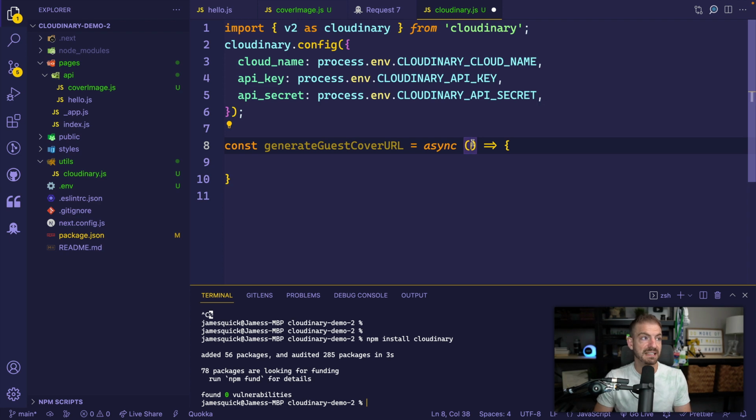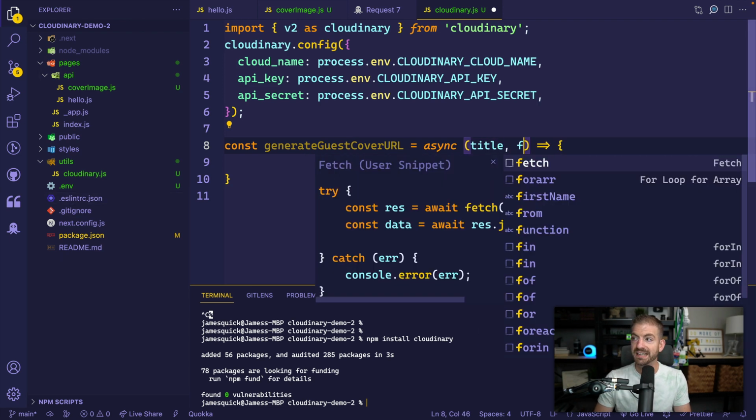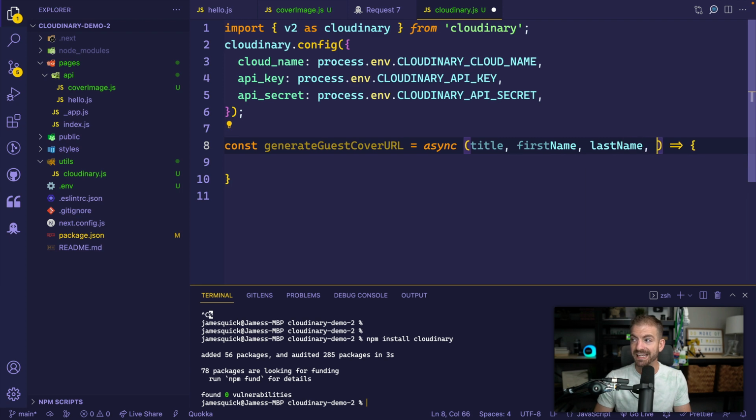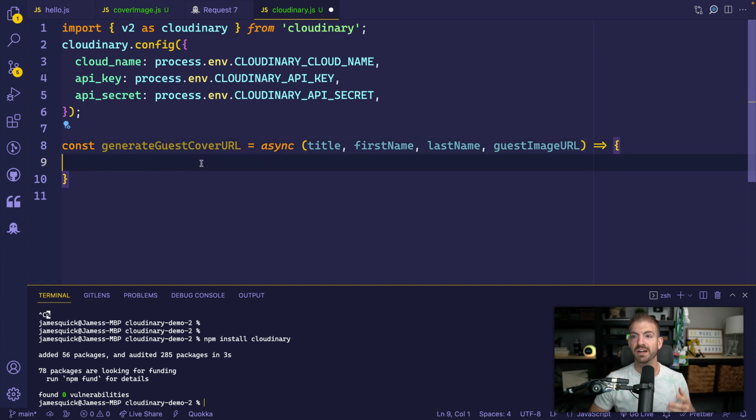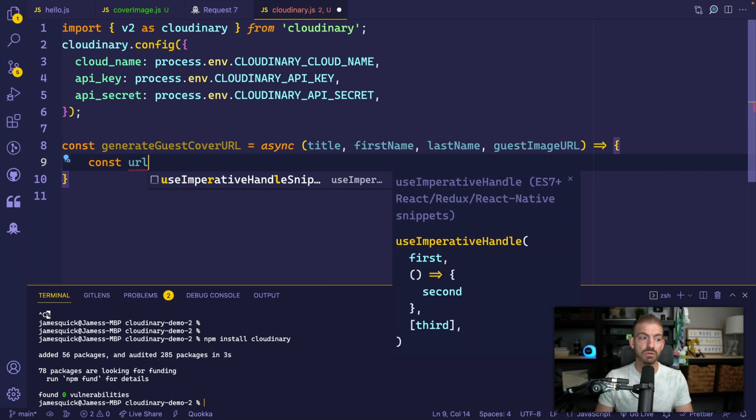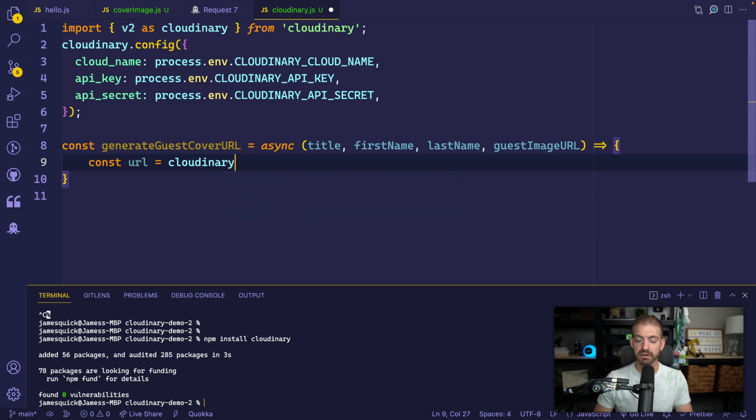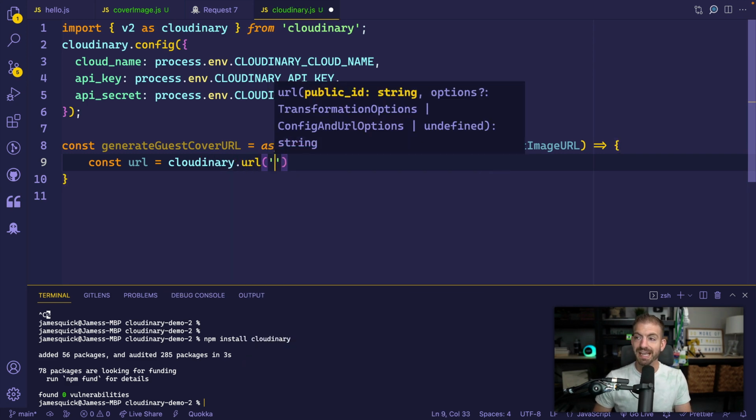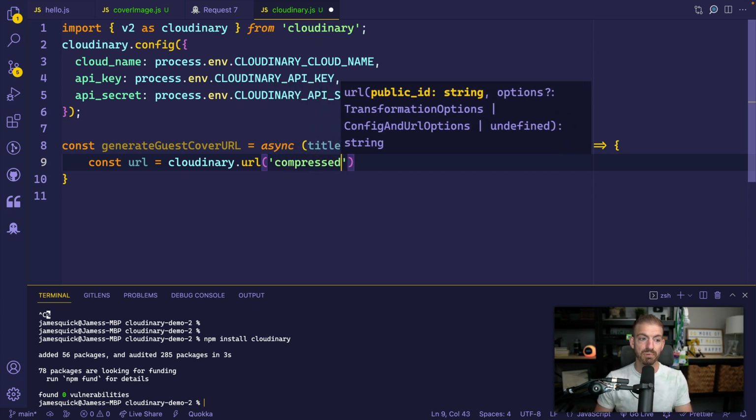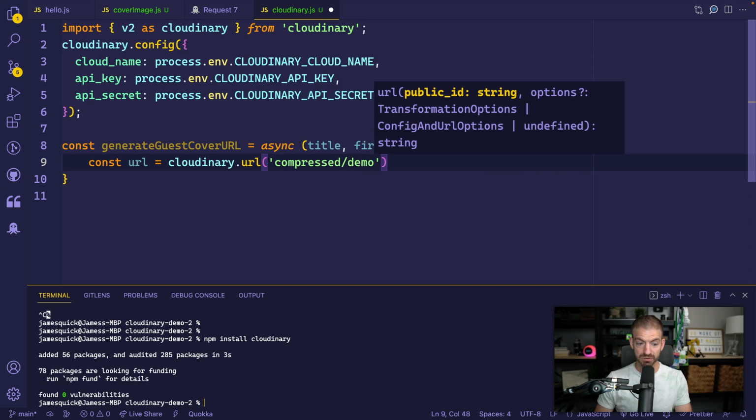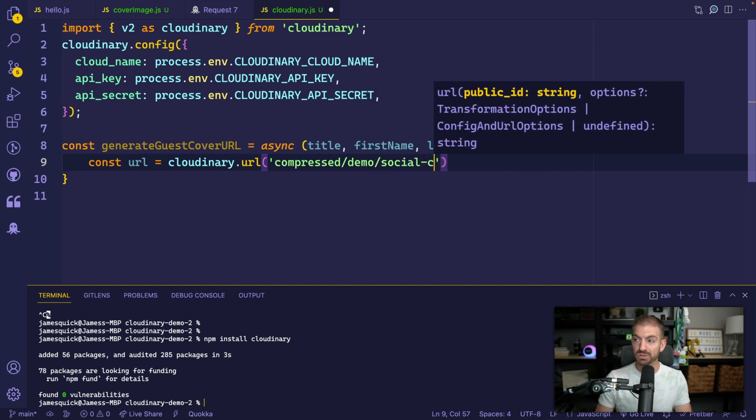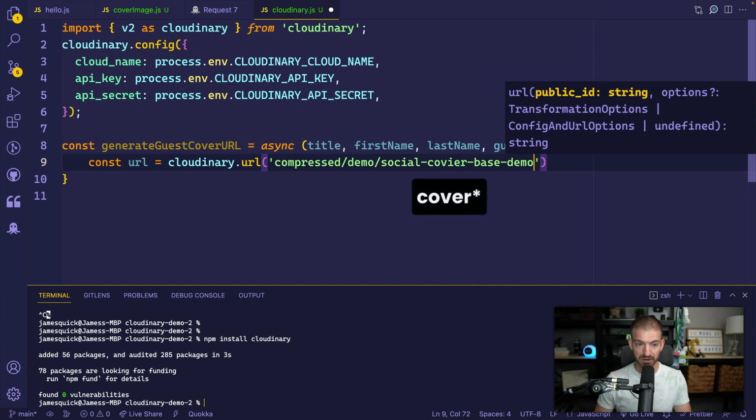This function is going to take in a few parameters. It's going to take in the title, the first name, the last name, and then the guest image URL. Remember, those are the parameters that we're getting from the body of the incoming API request to this endpoint. All right, and then from here, we're going to say URL equals, we're going to grab our Cloudinary. We're going to call cloudinary.url. Now we need to tell it where the image is that we're using. In my case, it's going to be inside of compressed. It's going to be inside of the demo folder. It's going to be named social cover base demo.